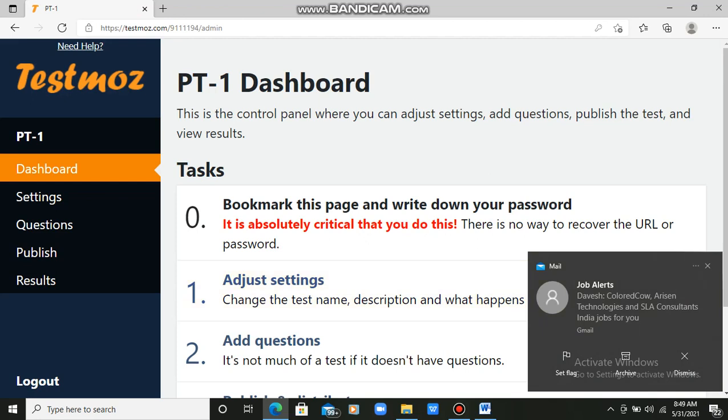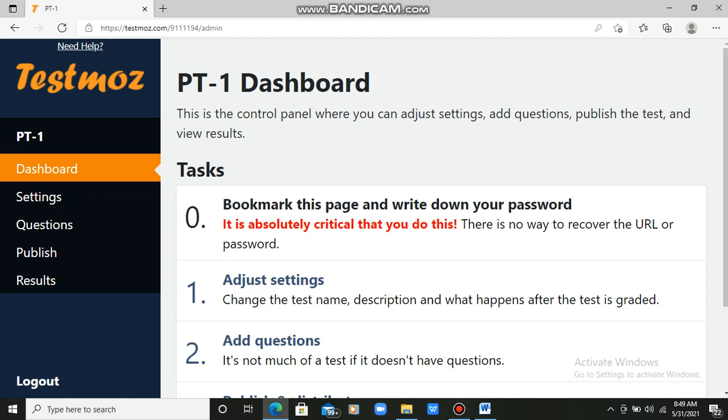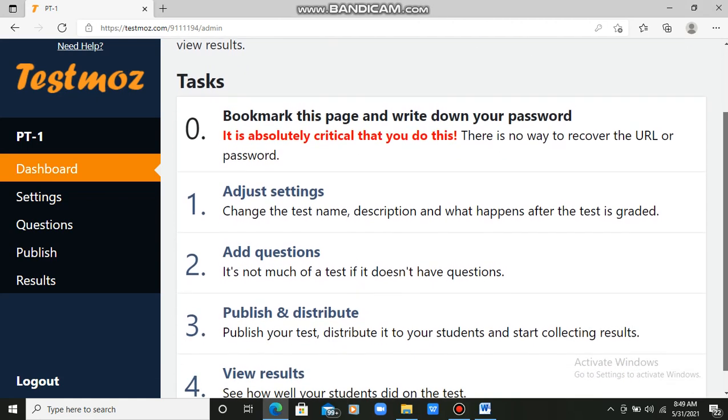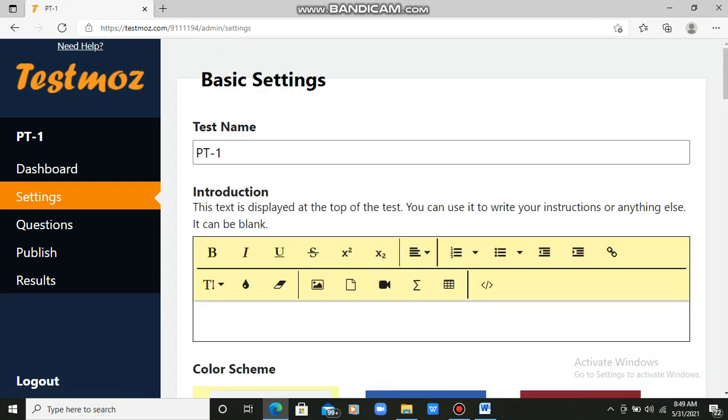In this dashboard, students, we will be able to see some options, and we have to adjust the settings first. See here, there is an option of Adjust Settings. First of all, we will see what kind of settings are available here. So I clicked on the Adjust Settings option. Now it is asking for an introduction. Suppose you want to display some text that will be displayed at the top of the test. For example, we can say, attempt all questions. Okay, so this is the text which I want to display at the top of the test.